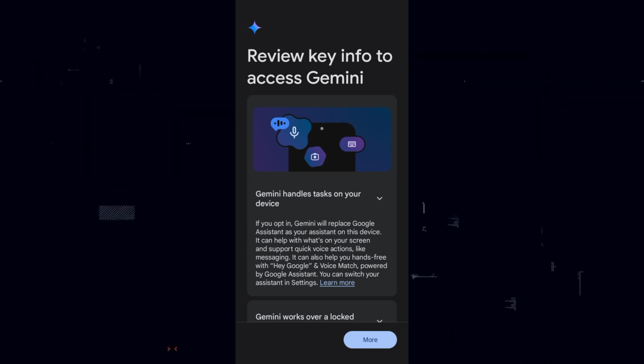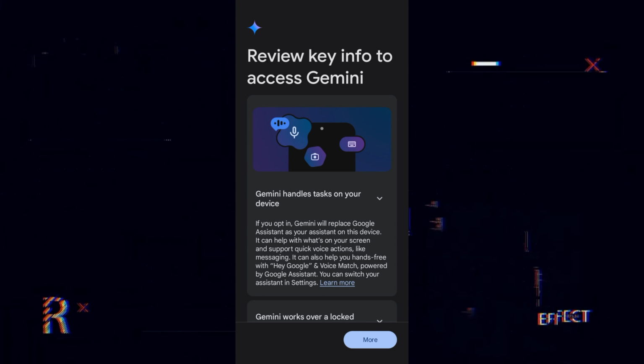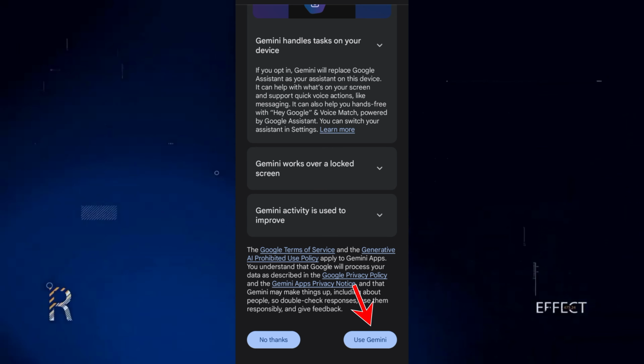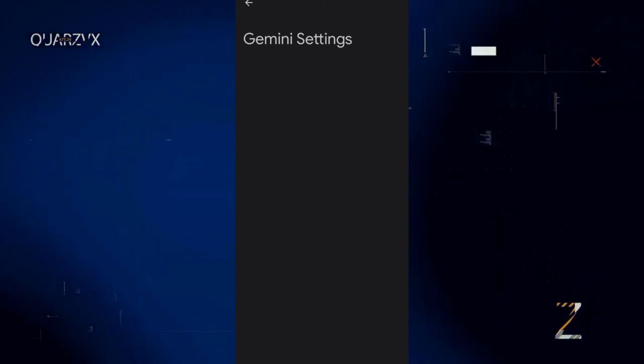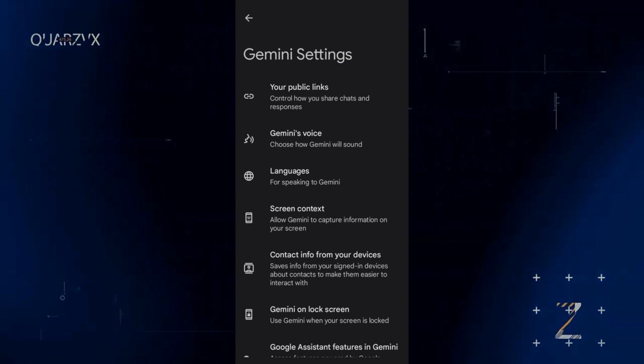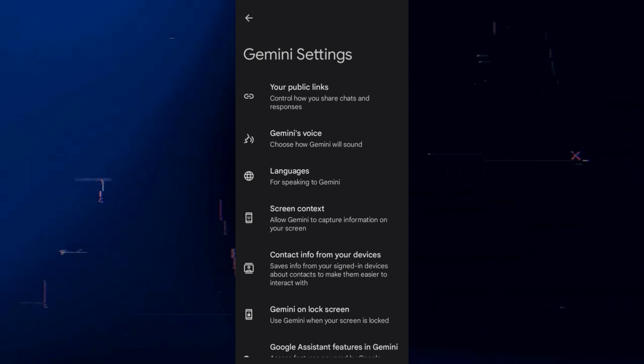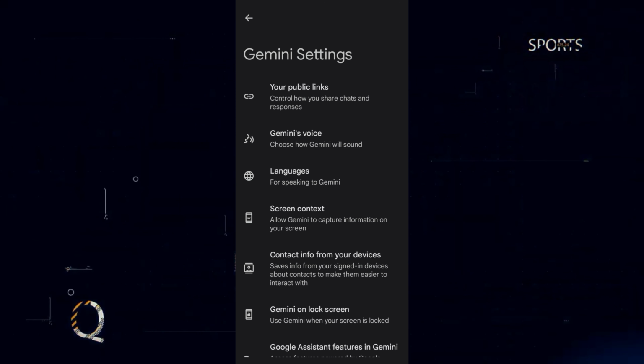Next, review key info to access Gemini, and after that, tap the Use Gemini button below to complete the process. After doing all of that, the Gemini will be used on your device instead of the Google Assistant. That's about it.